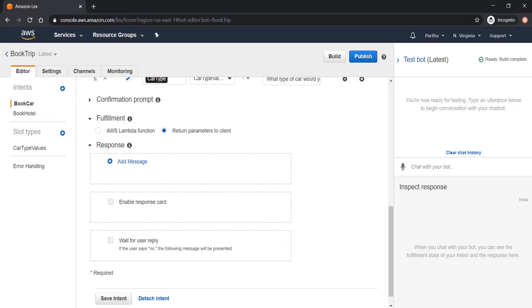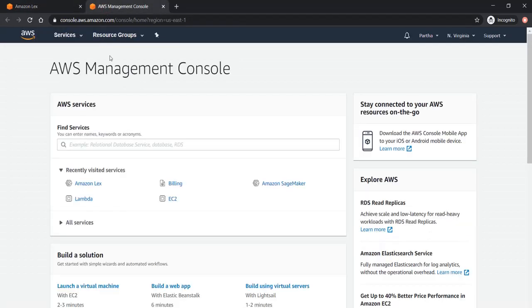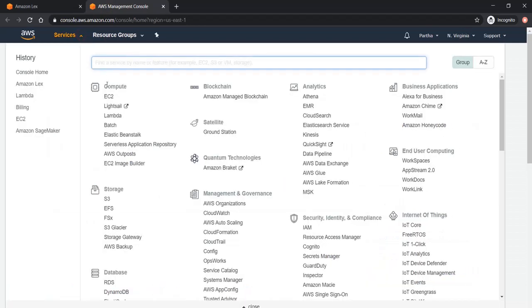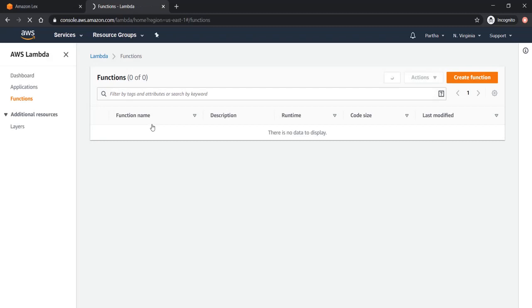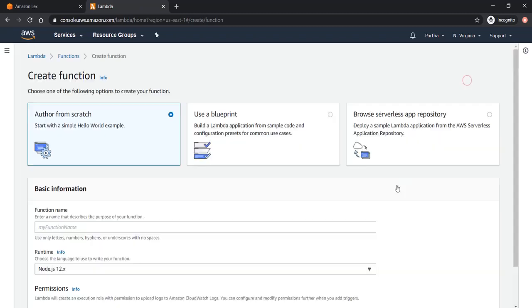Now it's time to use Lambda function in the fulfillment section. So for that I will go to the AWS Management Console. From the services, under the compute service, we have this Lambda. Here I can create a new function.